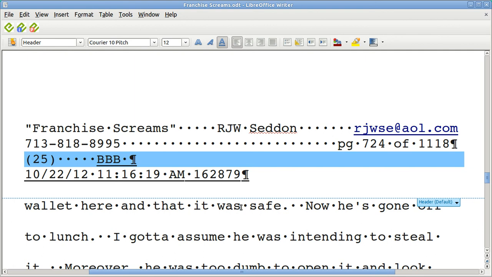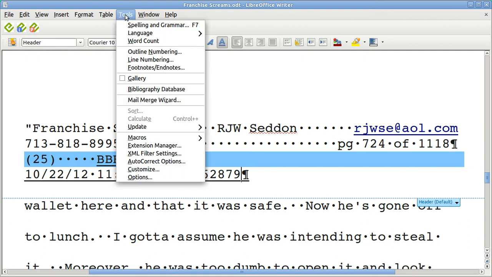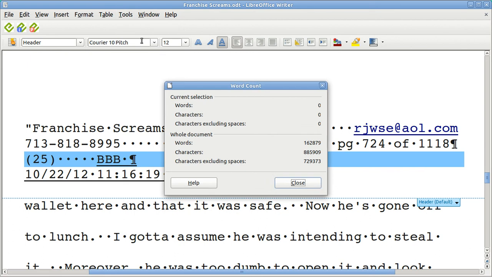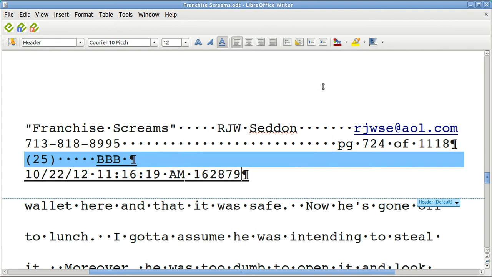If I were to eliminate one word and then save the file and then open it back up, this would decrement by one word. And you do have up here in Tools word count, but that just shows right here. That does not go in anywhere. Now I put it in the header. You can put it in the body also.